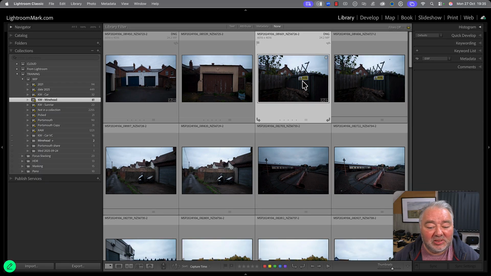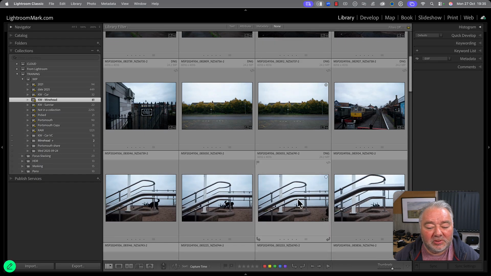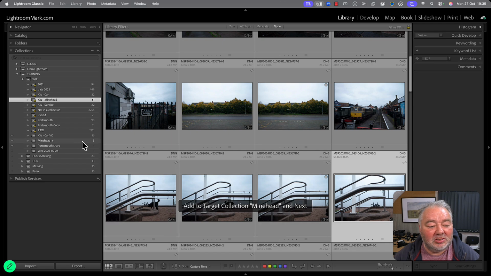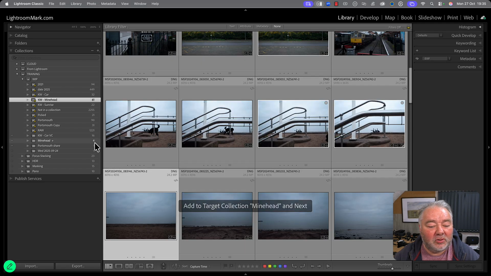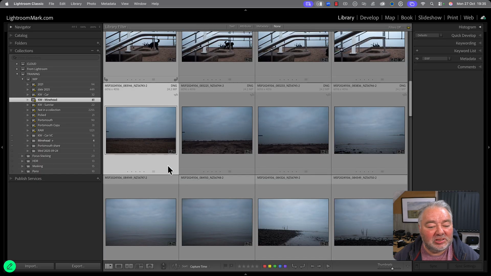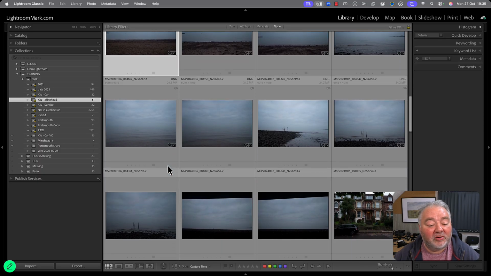So if I go back to the image and I want to put this image in that collection, if I press B now, see, it's now gone to 3. If I press B again, it's gone to 4. It's adding those images as I'm scrolling through. There's another way that I can do this.